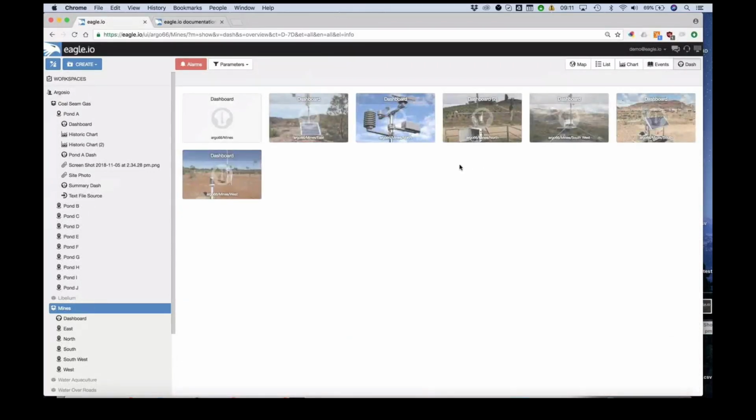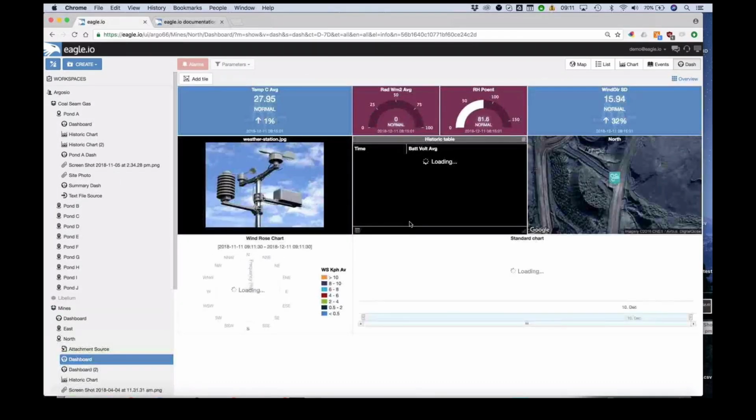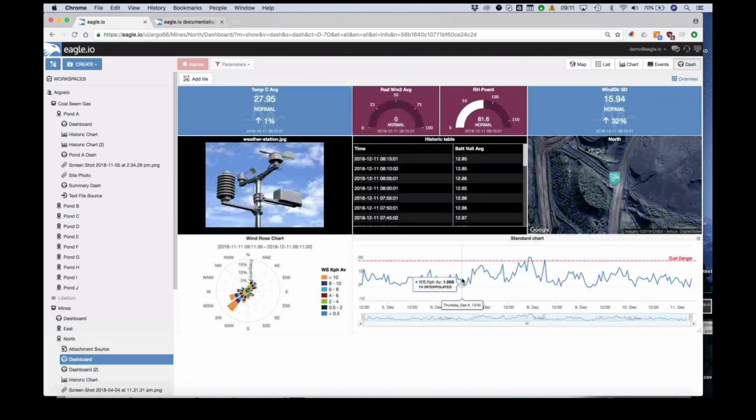And then finally, we have the 5th view up on the top right, which is the dash view, essentially bringing all your data together. So you can bring in your custom charts that you've built for windroses and historical charts, positioning on the map, and your site photos coming in, and some key sensors being presented by the gauges. Okay, these are just a couple of examples.